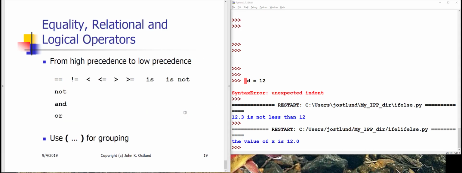Here is the complete collection of equality and inequality operators, relational operators, identity comparison operators, and logical operators: logical not, and, or. This table shows the precedence of these things from highest precedence to lowest precedence. If you are familiar with some other C language relatives, such as C++, Java, C#, this precedence hierarchy is going to cause you some problems, probably.